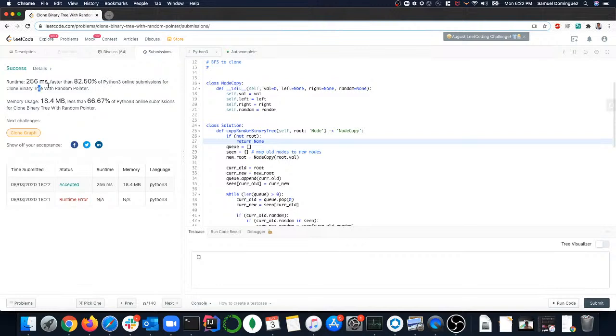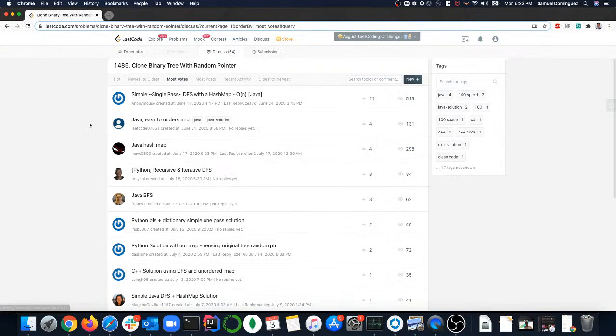Cool. So it says 256 milliseconds, faster than 82% of Python 3 submissions. 18.4 megabytes, less than 66% of Python 3 submissions. So not terrible for my first time solving this question. Let's see what other people did.